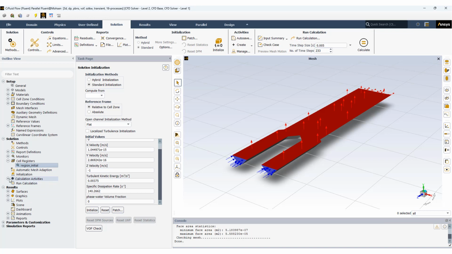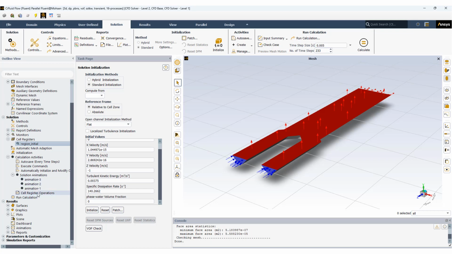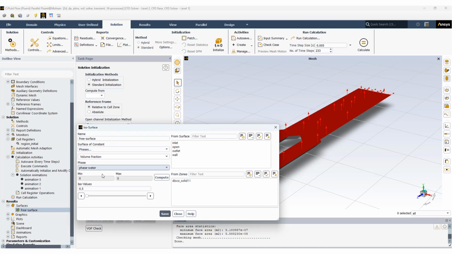I can also define some events for autosave here, or for the animations, which I already set up. Before that, I define an ISO surface, where I assign the ISO surface to where the volume of fluid for the water is 0.5. It means 50% water, 50% air. It is a way of showing where the free surface is between the air and water.